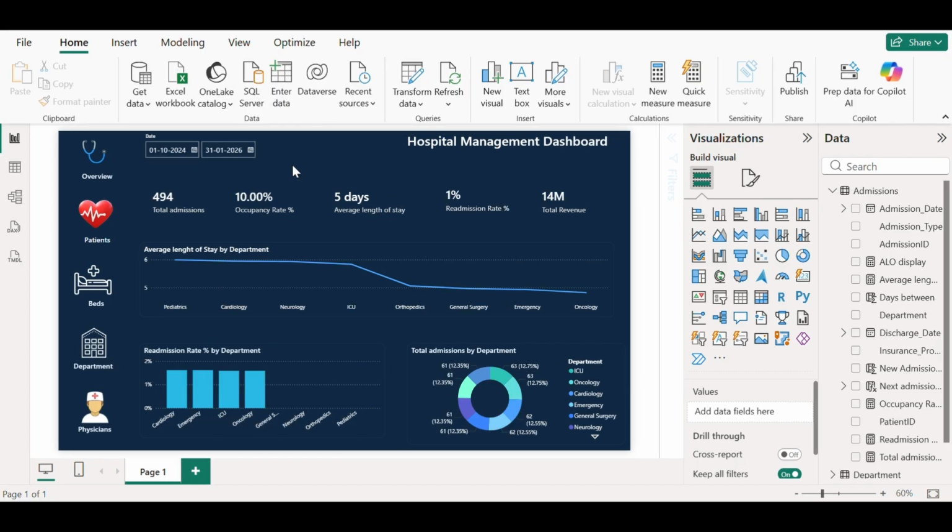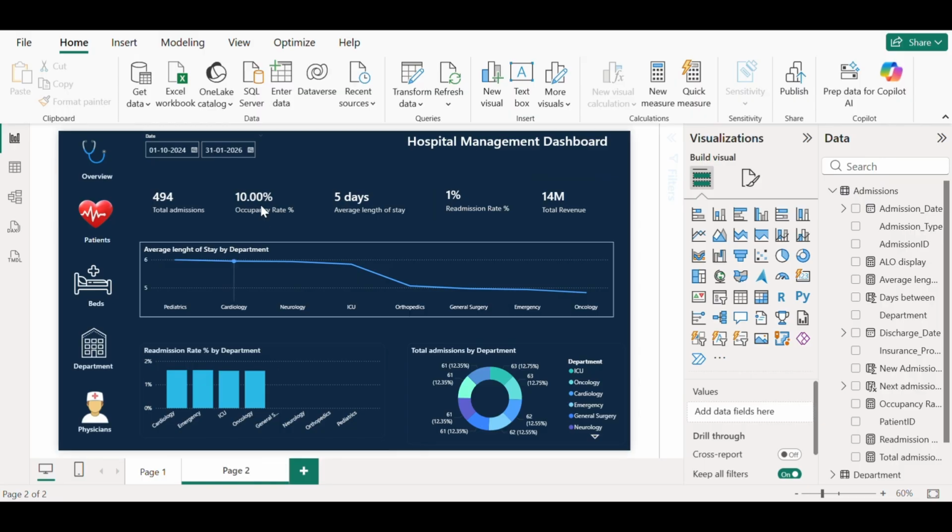So now I need to add a few more visuals to the dashboard. So I'm going to duplicate a page. To do that, go to page 1. Here you will find two options, duplicate and rename. Click on duplicate. So as you can see, we have duplicated the page. And here I'm going to rename it as page 2.